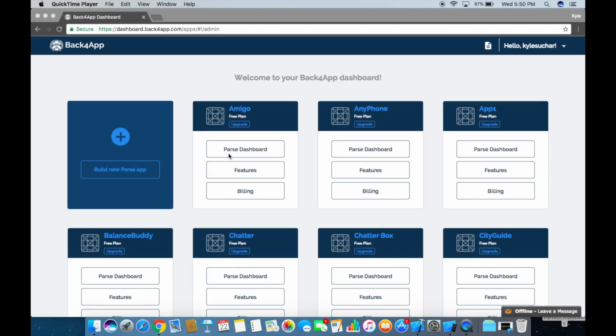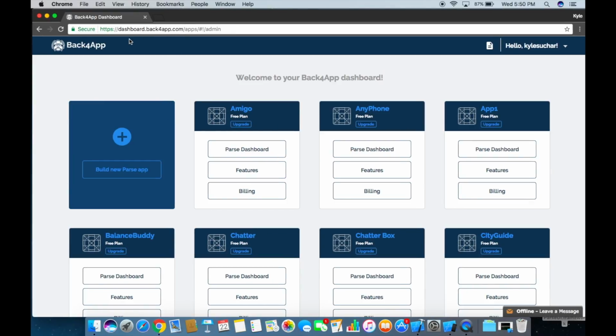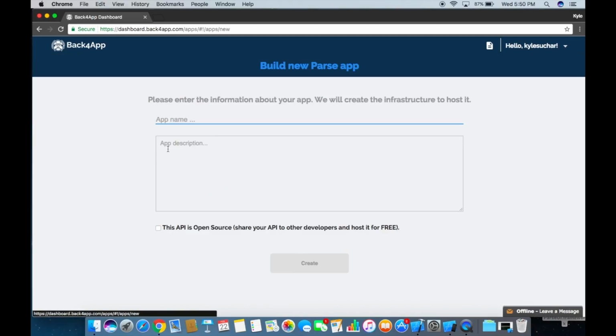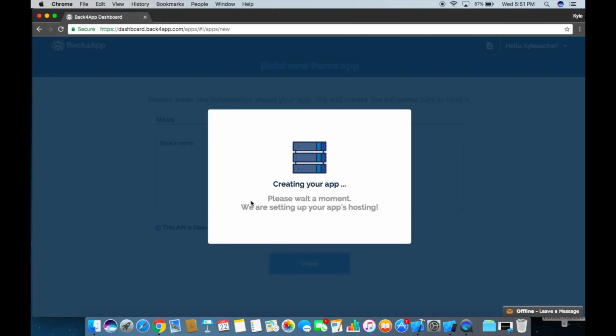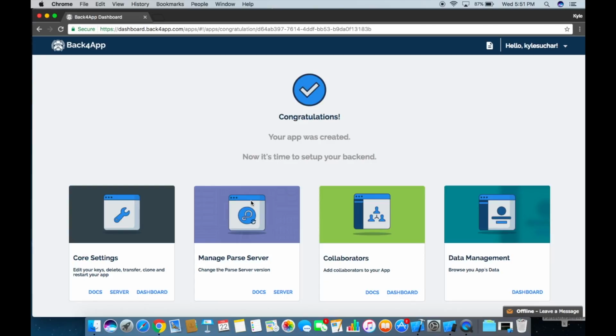Alright guys, so the first thing I'm going to do is head over to Back4App. I'm going to go to our dashboard. I'm going to create a new app and we're going to call it meals, and meals demo is fine, and we'll create this. Let it generate. It always takes a few seconds for whatever reason. Alright, and then we're going to go into our dashboard here.